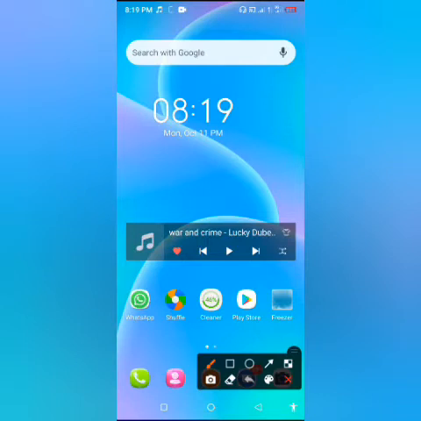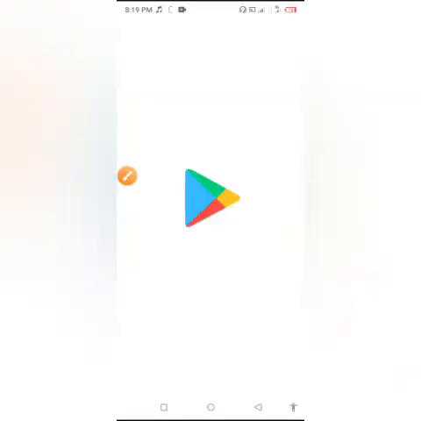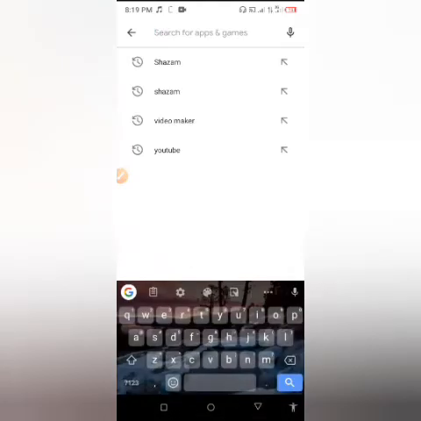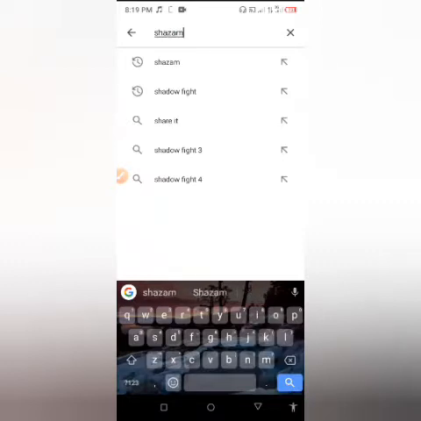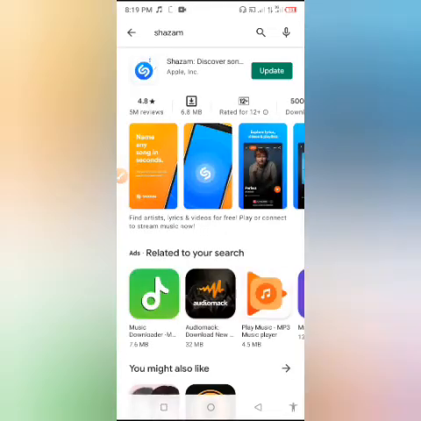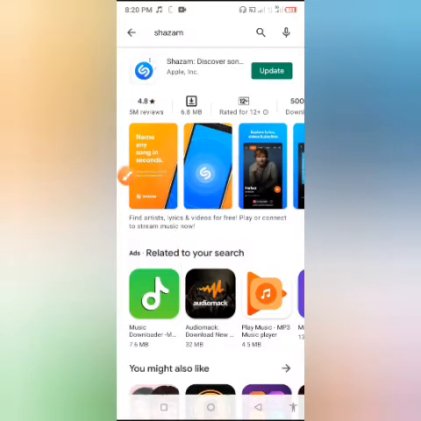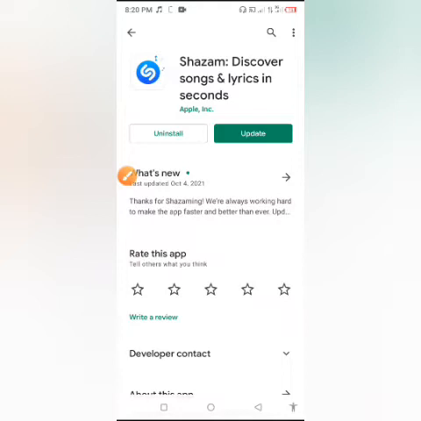Go to your Play Store, open the Play Store app, then search for Shazam. Here it is. This is Shazam. Open the app. Download the app.